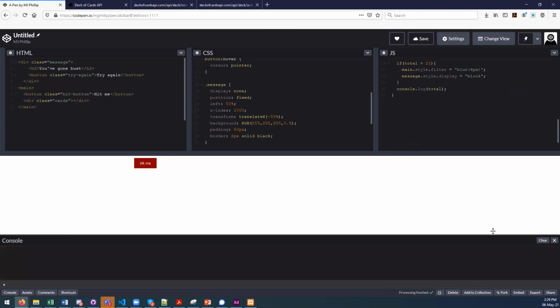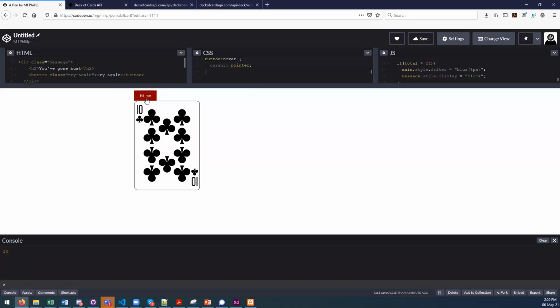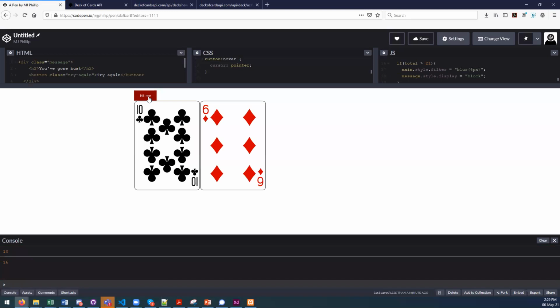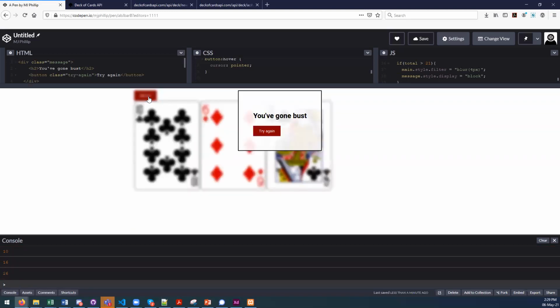So let's see what happens. So we get 10, 16, and now I've gone over 21. I got 26 in total there, and it's given me a bust message, and it's given me an option to try again. Okay, currently if I click that, nothing happens. So we need to now handle how to restart the game.